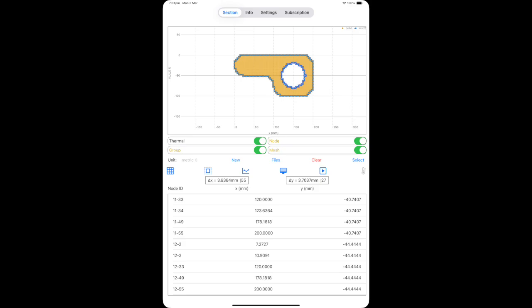To check the boundary condition of a node, toggle off the Group Toggle button and ensure that the Node Toggle button is on before selecting a node. The boundary condition applied to the selected node will be shown in the node data. Tap on the Clear button to deselect the node.